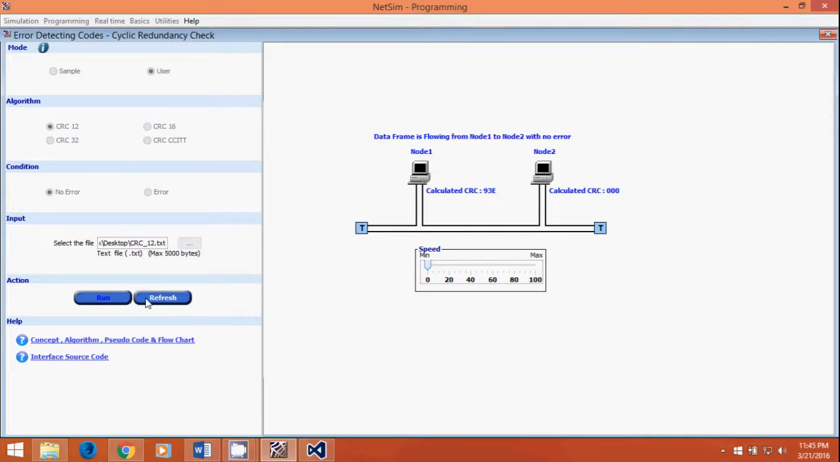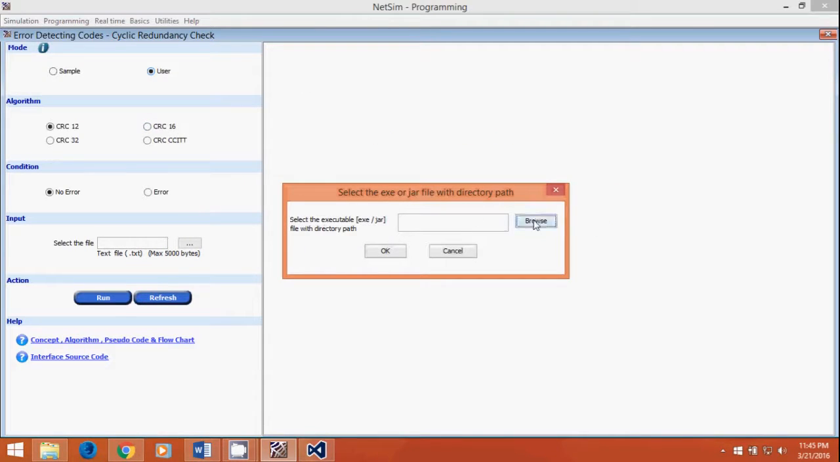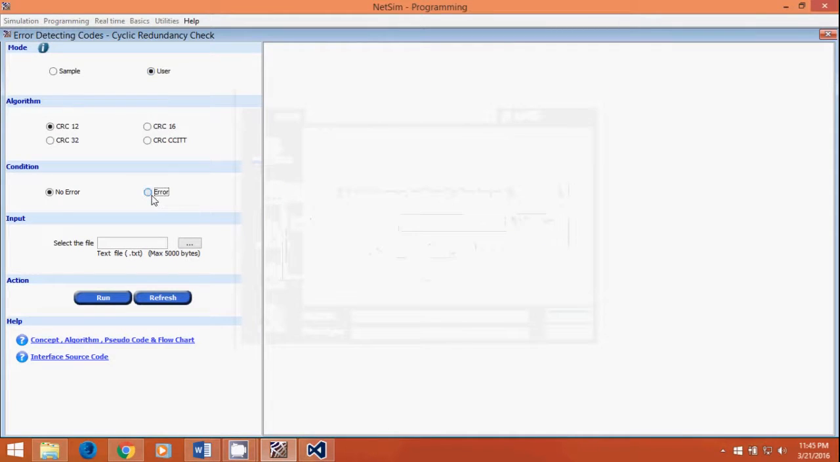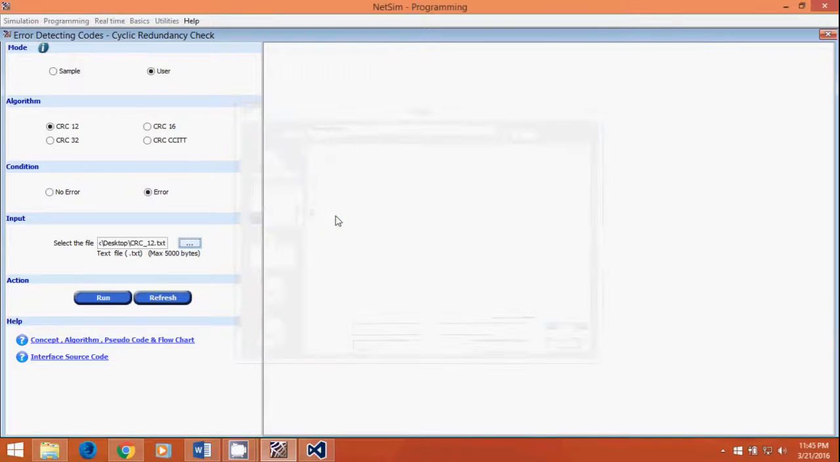Now we'll try it for an error case. So we'll click on refresh. We'll select the same exe file and we'll click on error. We'll input the same txt file and we'll click on run.